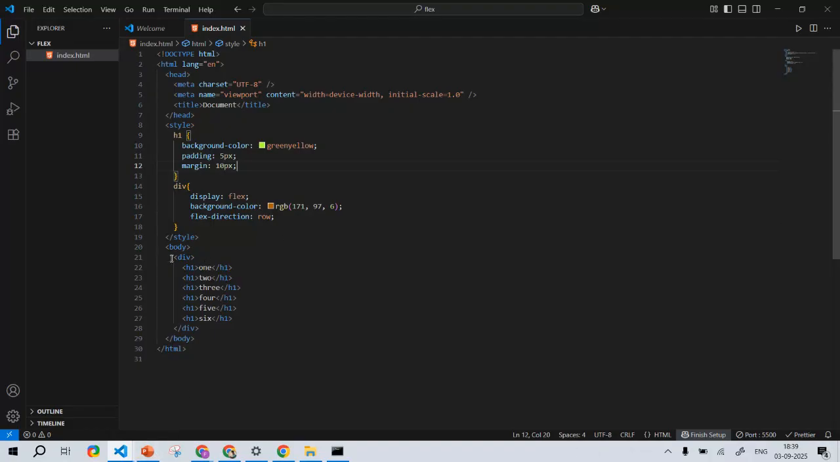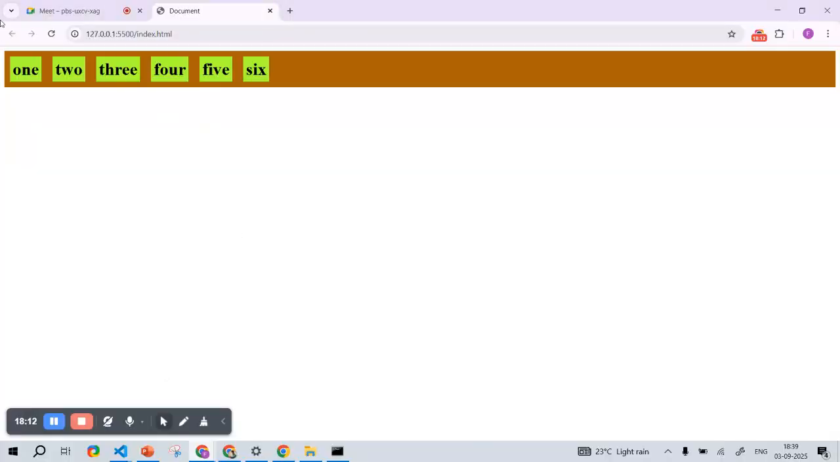So imagine now the div is the parent. Whatever is inside the div is the children of the div. The div is the parent, and all the heading tags are the children. See the output. It came 1, 2, 3, 4, 5, 6. Now it has to come 3, then 4, 5, 6 in the second row.